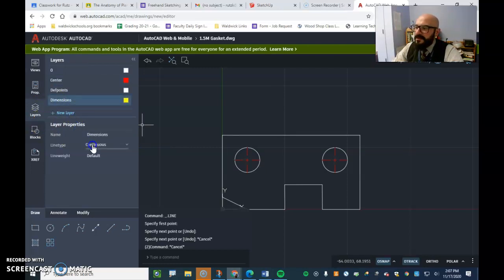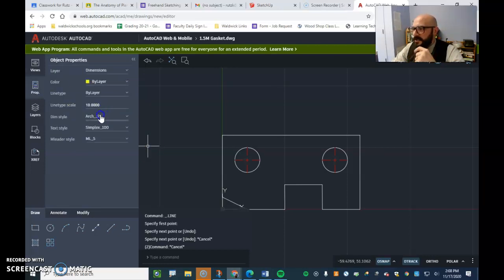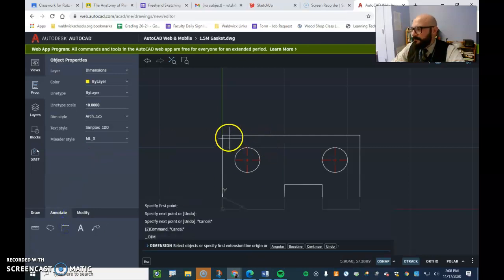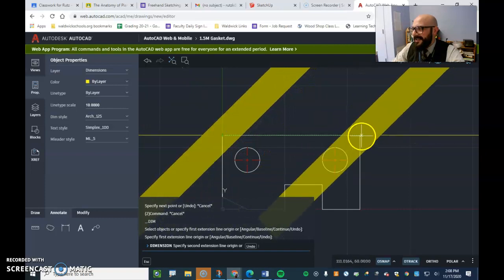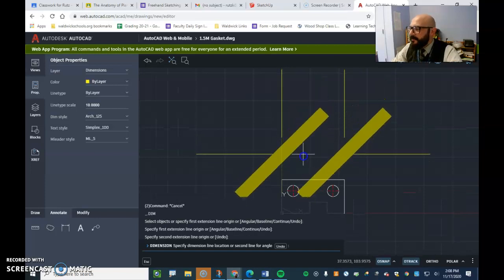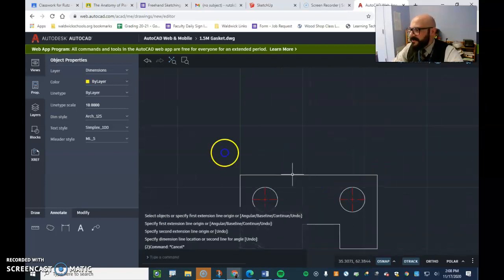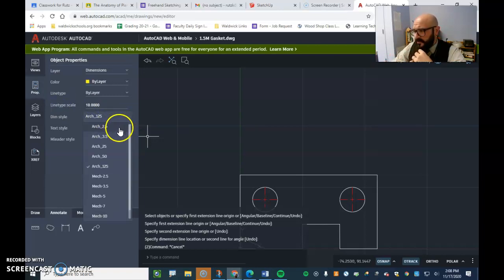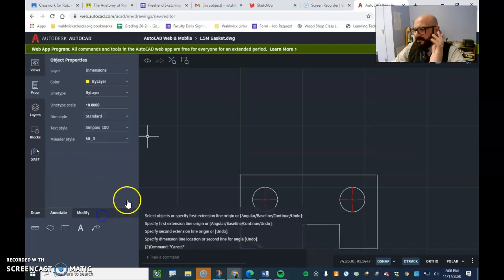A dimension line is going to be continuous, so we just leave it. But we're going to have to go to properties, because you're going to see architectural underscore 125. Look at this monster. When I go to the annotate tab and I click dimension, I get this monstrous looking tick mark. These are architectural tick marks. They don't use arrows. They use those little slashes. So when we go to our properties window, we can change architectural 125 to, let's go to mechanical, let's go to standard. Just go to standard.